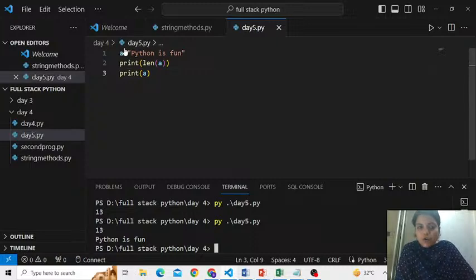But I don't want to again see the output of the length of a. So just to run a single line of code, you can keep your cursor on that line, that means select it, and say shift enter. Shift enter means the current line of code is executed, only a part of the program. Shift enter.